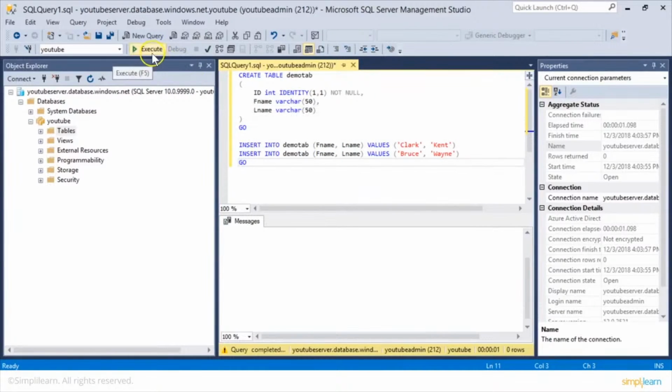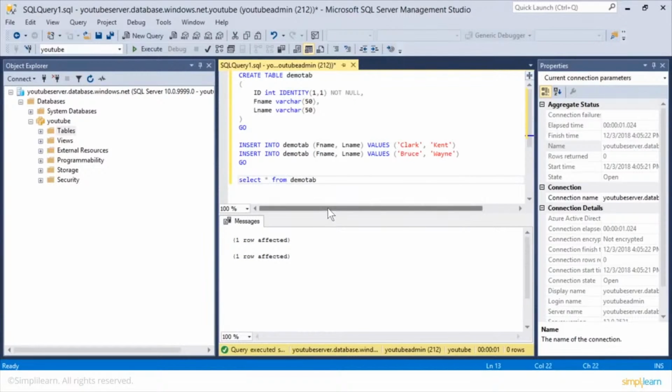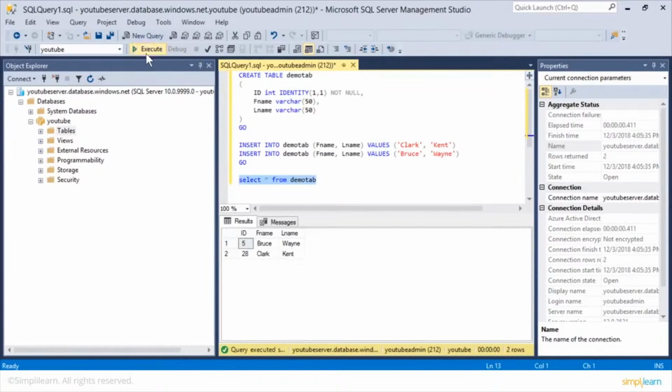So now we're going to execute this. And there you have it. Two rows have been affected. So now let's have a look at our table. Execute this line, and there you go.